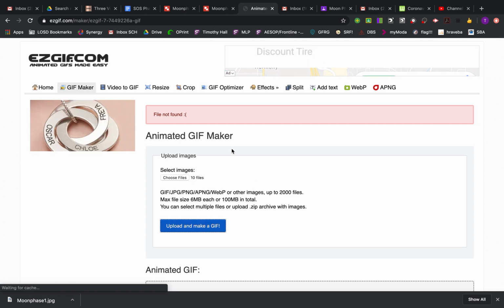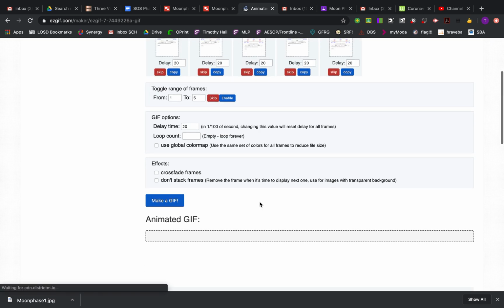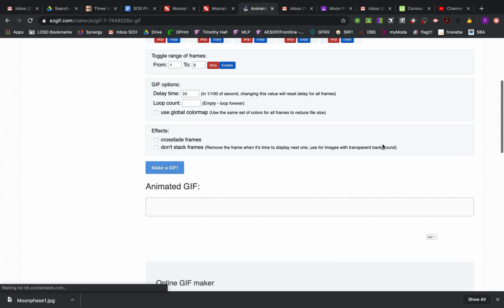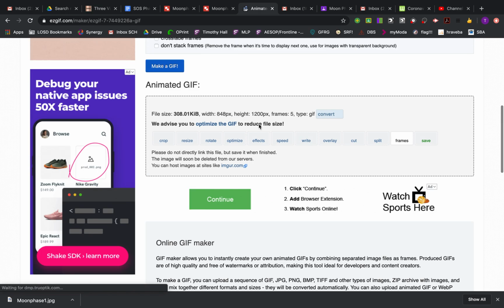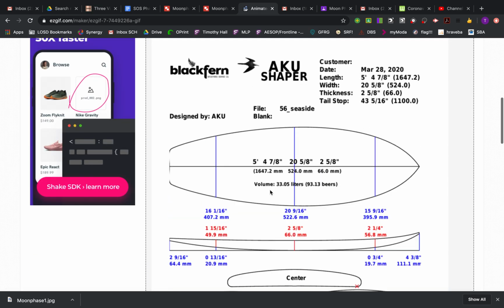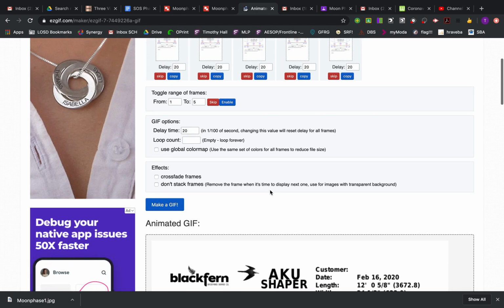Once you get them downloaded and upload them into the GIF maker, they'll show you your images here, and then you make a GIF with them. And I guess this is going to be a surfboard GIF. All right, there we go. So obviously yours is not going to look like this, but that's how you do it.